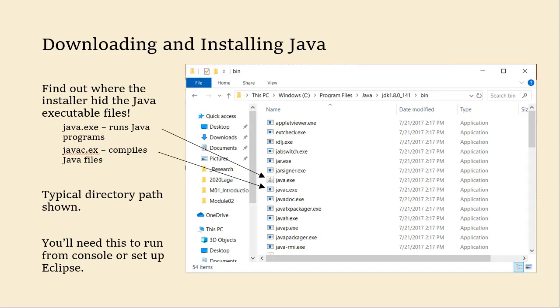Once you do install, do yourself a favor and find out where the installer hid the files. It almost certainly will look like this. Again, everything I'm doing here is Windows. You'll have a Mac equivalent, but you'll have to work with Dean or Google it or something like that. This is just the Windows version. So it will look like this.